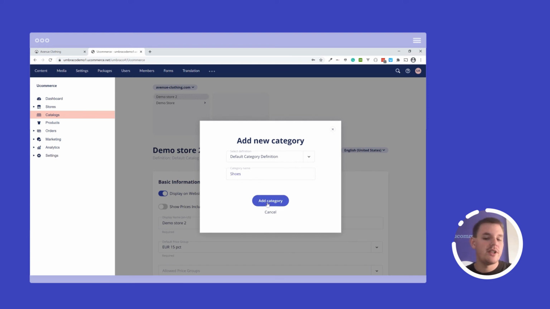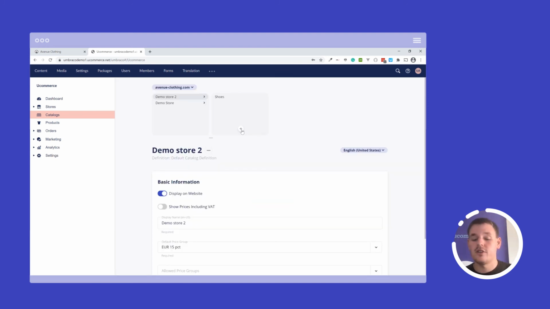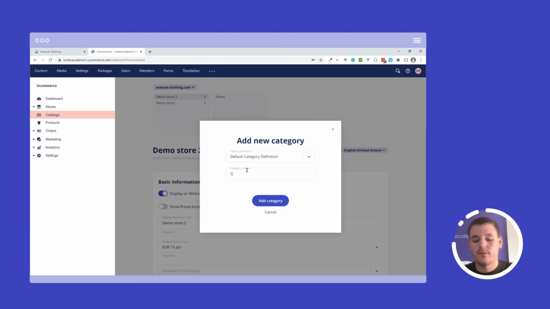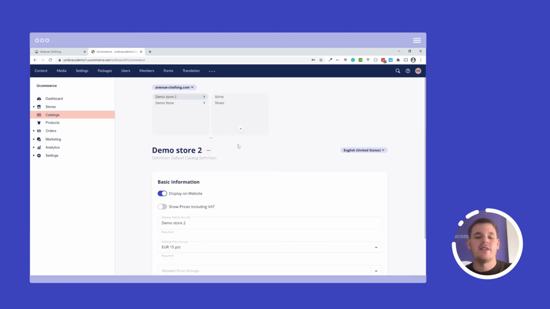So maybe I want some shoes in here. I may also want some shirts, and so on and so forth. So now my catalog is set up with 2 categories, and I can now start to assign products to that catalog. The neat thing about a catalog is that it will be automatically resolved via the APIs, and the pricing will adhere to this. So whatever my catalog says the price points are, that is what Ucommerce will follow.